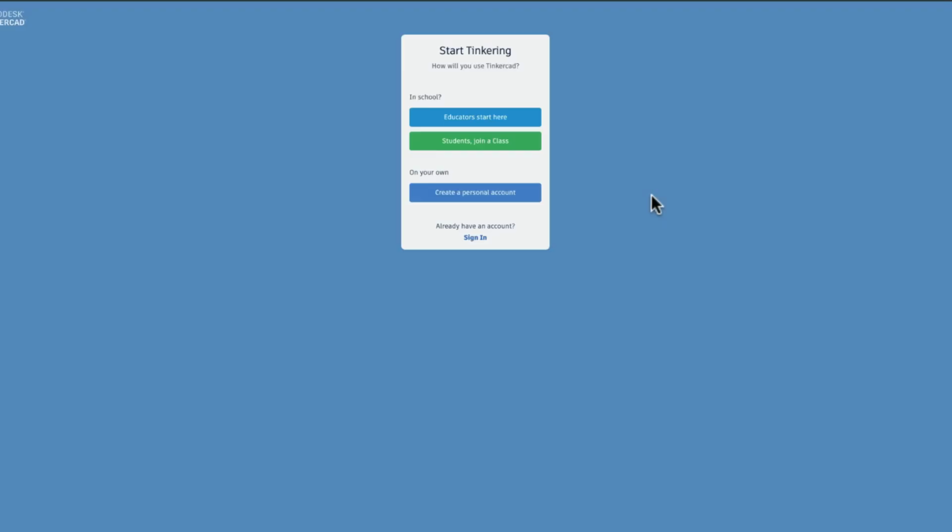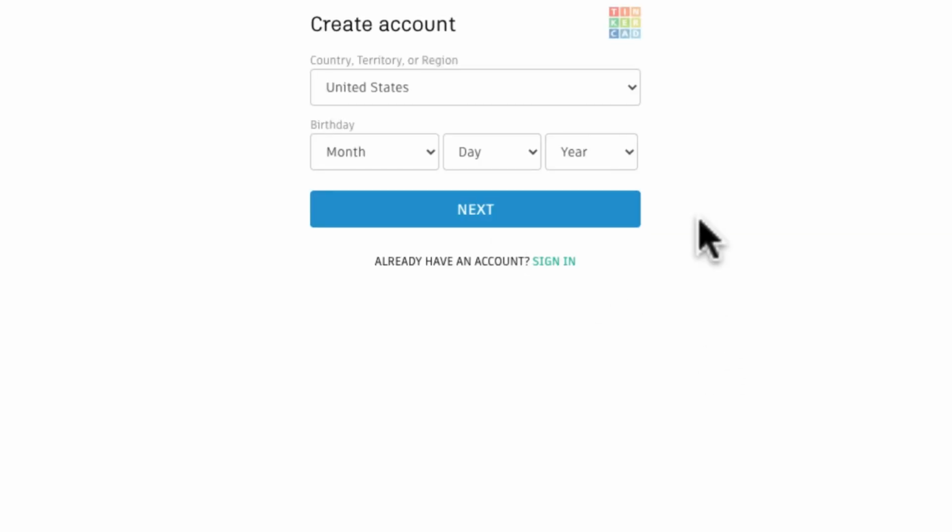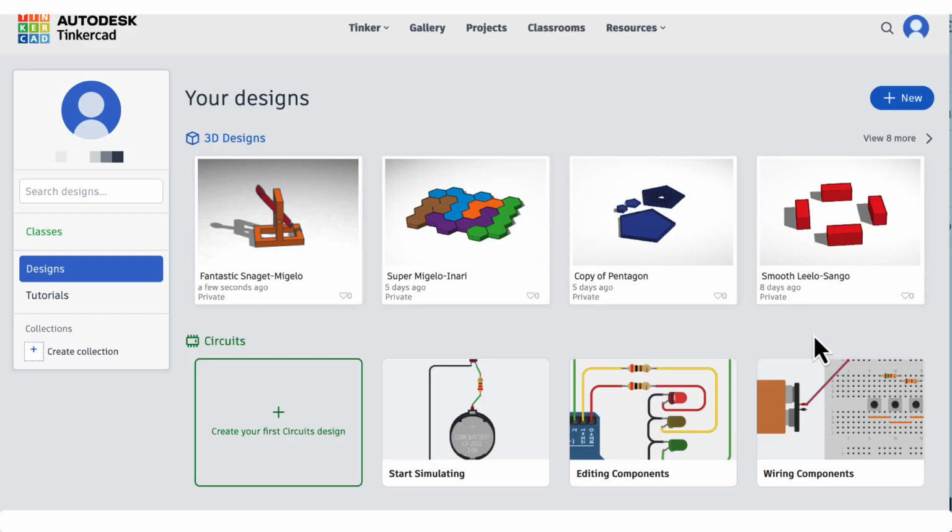We're going to start with a personal account. So you say Create Personal Account, sign in with Google. You can also sign up with your email and create your own Autodesk account.